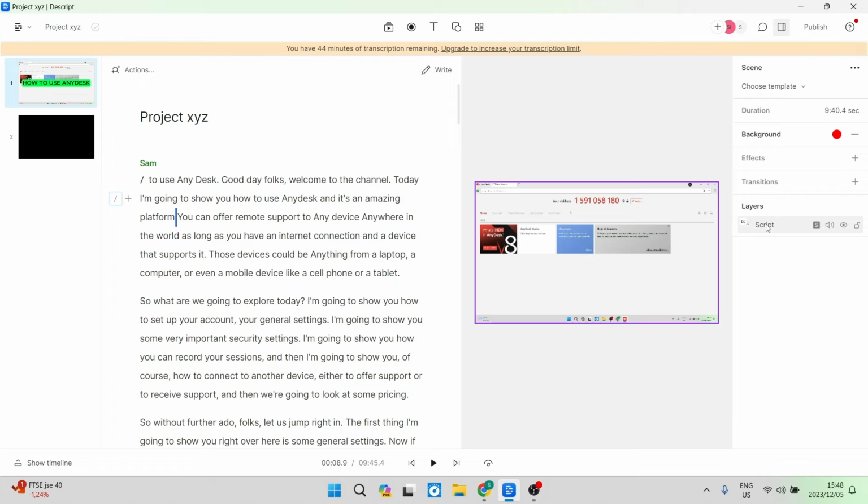We also have a look at the layers here, and you can see that the layer that we're looking at right now gets highlighted over here, and this is just the script. It has a solo layer, this is the volume, this is the visibility, and then you can just lock that layer in place as it is.